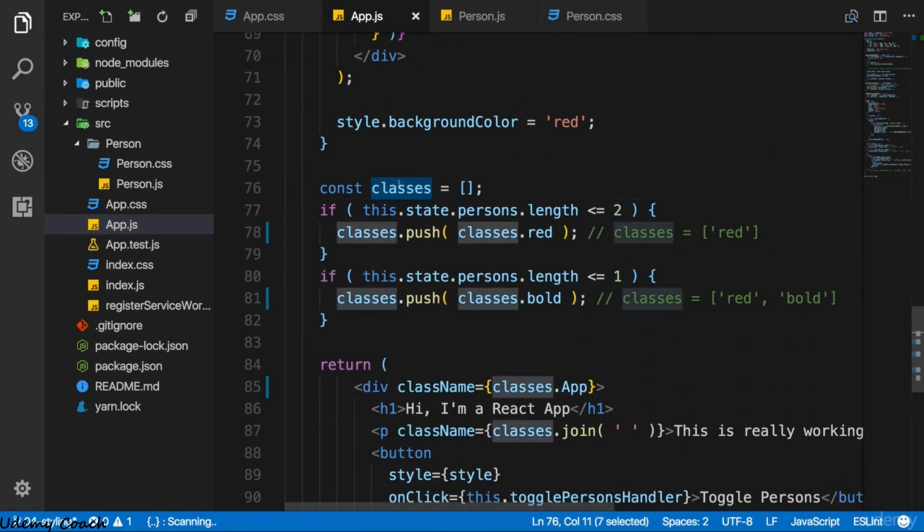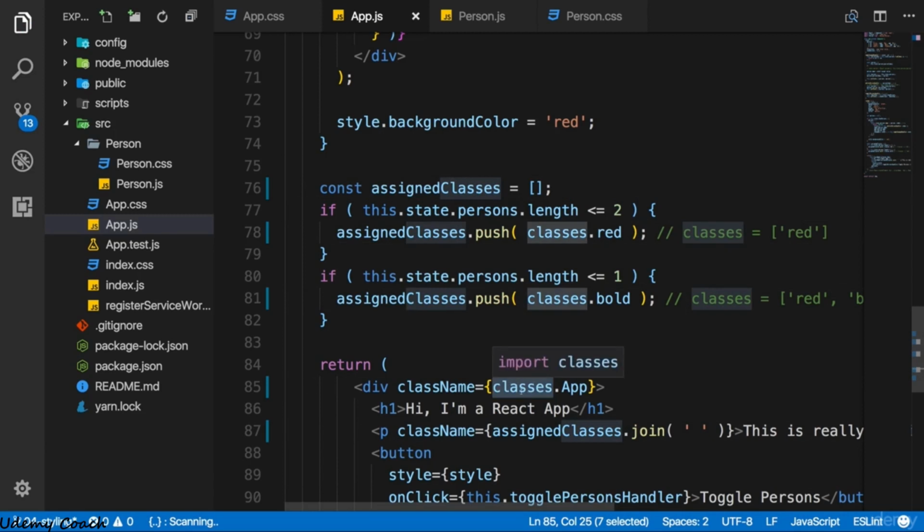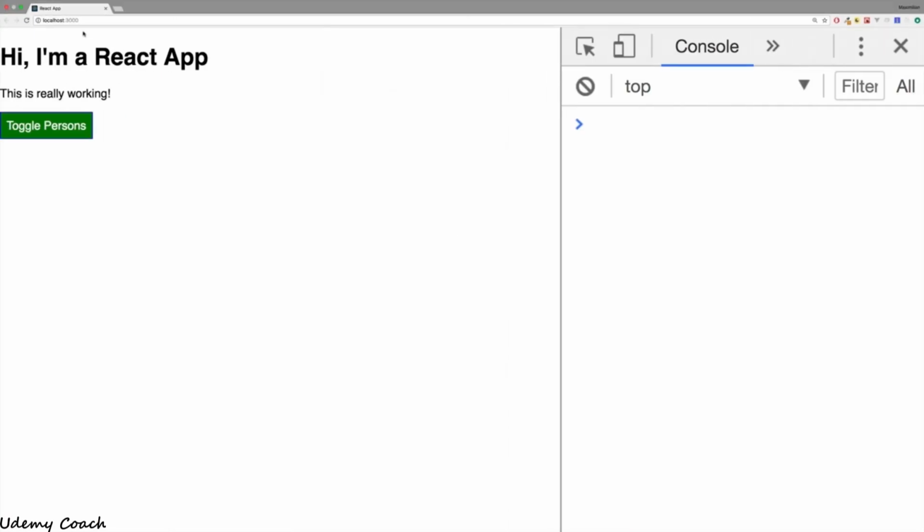Now we have a name issue here because I have a constant named classes. So I will rename this to assignedClasses and replace all the usages here with that, also down there where I use it, so that this classes property really only refers to the classes we're importing. The same here and here. Let's save this and see if it still works.